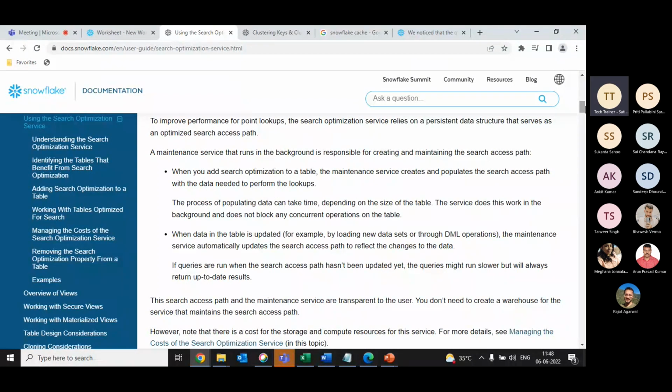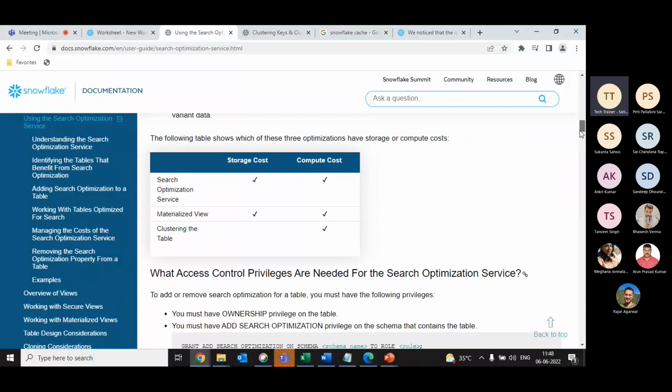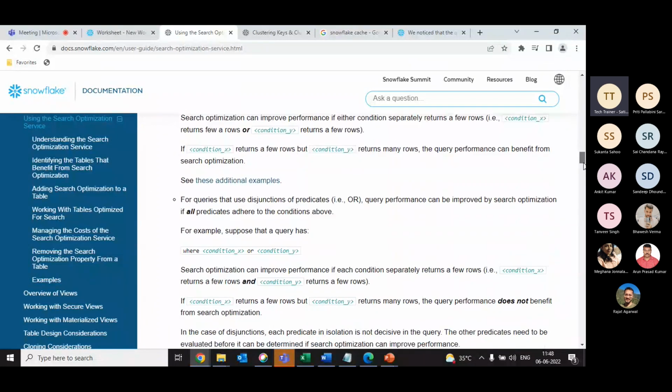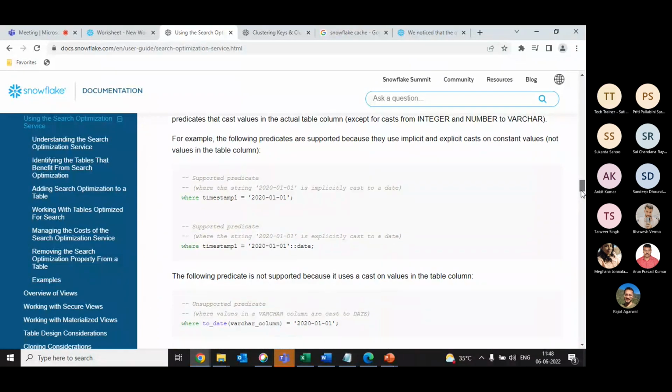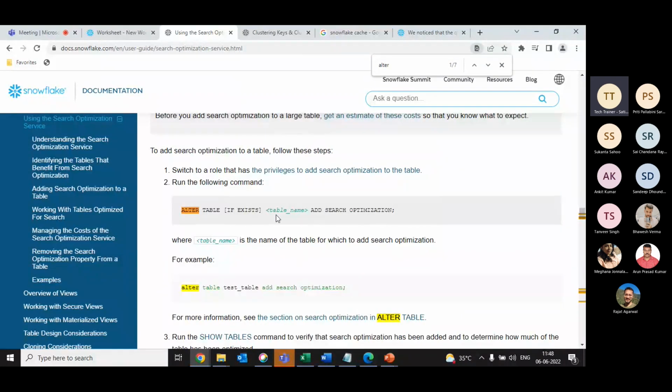Now, what is this search optimization? Search optimization is nothing but you enable a table for search optimization. How do we enable? Just say alter table, add search optimization. So your search optimization is on the table. You don't specify what column and all. On the whole of the table, you add the search optimization.